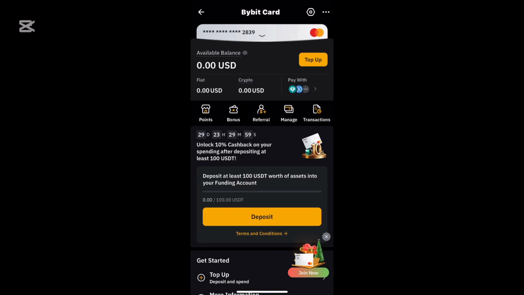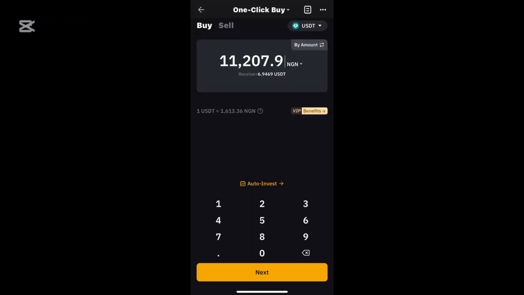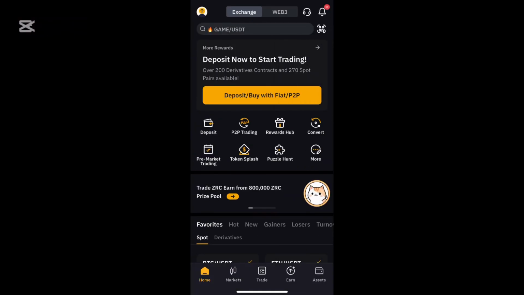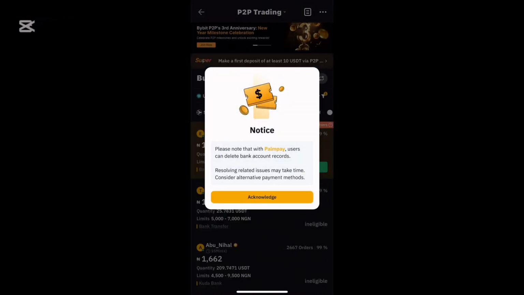So what we want to do to fund our card and deposit funds in here is to click on top up. Once you click on top up, you are going to see this option, buy crypto with fiat. So you can either buy with your Naira card or you buy with P2P. So that's two methods you can use to buy. Instead of buying my USDT here, I'm just going to come back home here to buy fiat, which is through P2P trading. So I'm going to come to P2P here and buy USDT.